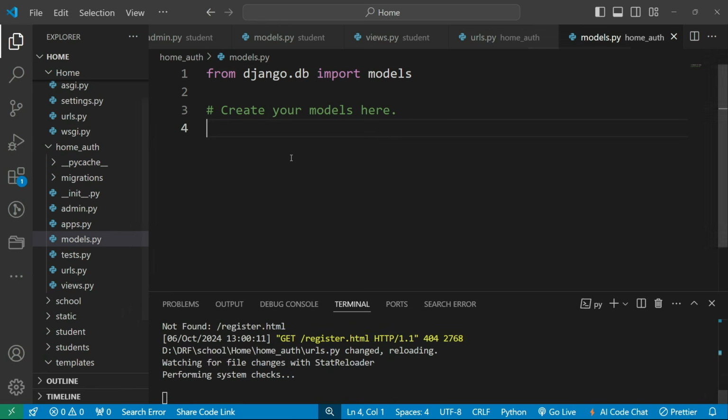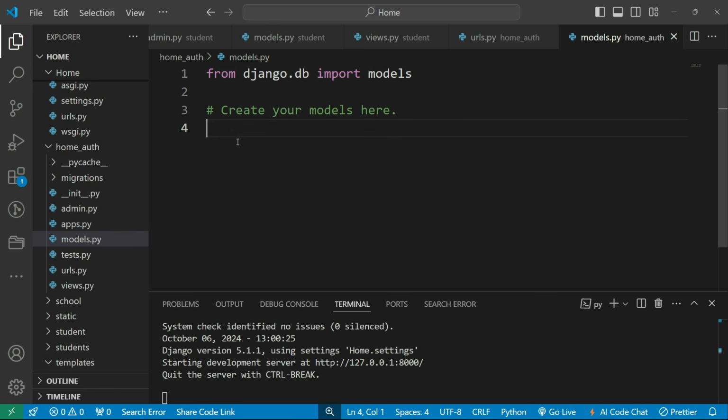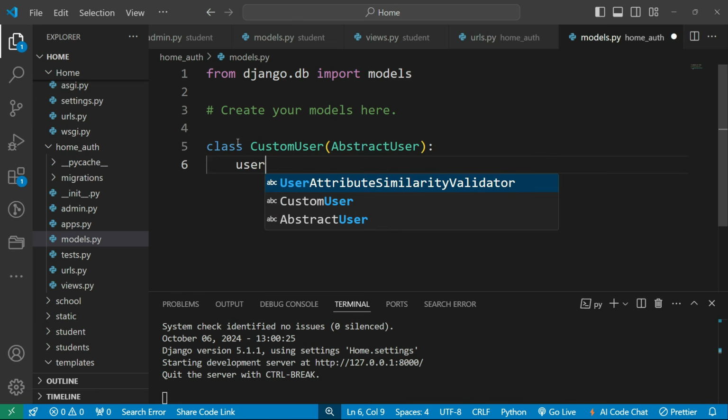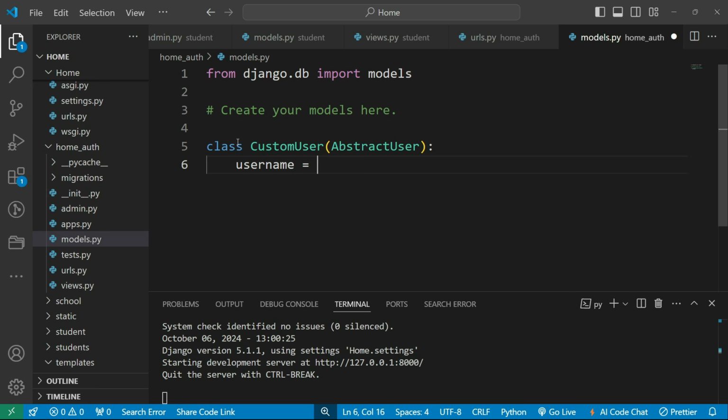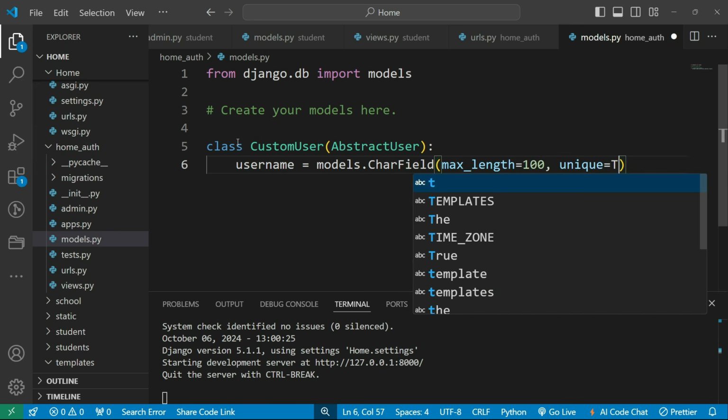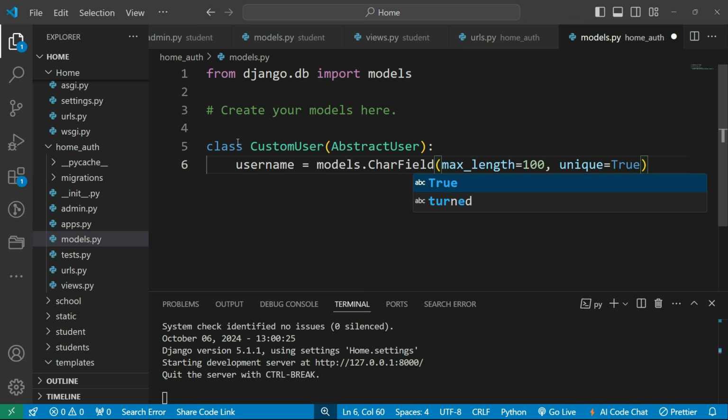So in this models.py file we will get the first model. In this model I am using the default authentication system of Django. So let me define it here, class, and I am taking custom user, abstract user, and there must be a username. So let me define it here, username is equal to models.CharField, and define the maximum length equal to 100, unique equal to true, so that the username must be unique.